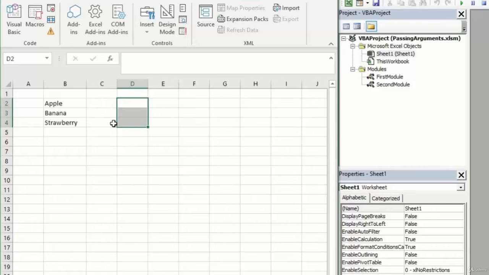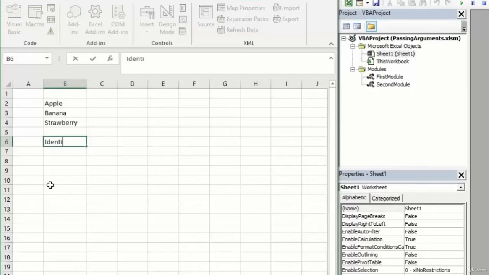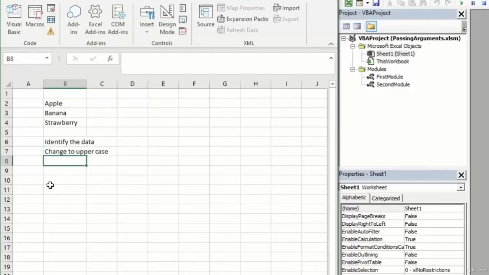Now for something this simple, you'd probably be able to do all of this in one subroutine, but the steps for that subroutine would be first, identify the data that we want to copy. Second, change the data to be uppercase. Third, move that data to the new location. And last, highlight the new location. So if we were to break this into different subroutines, it might look something like this.